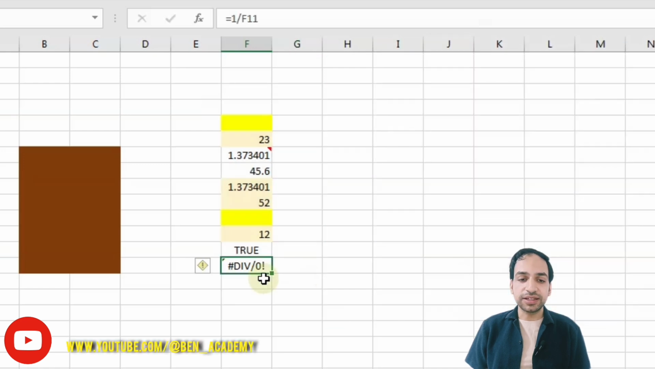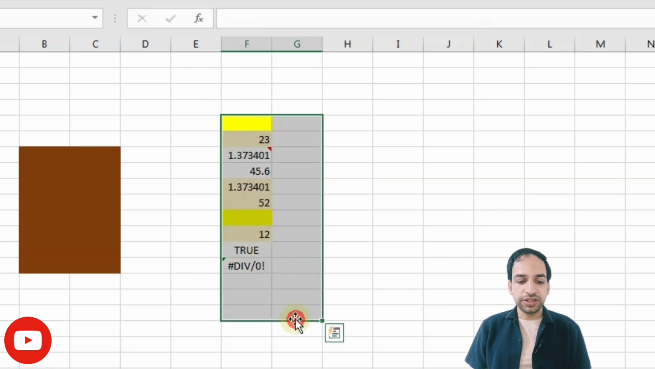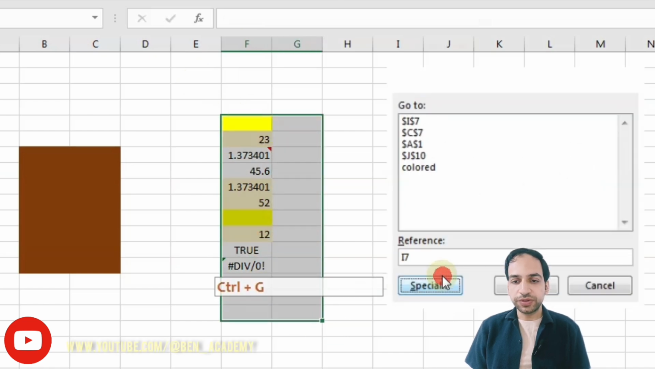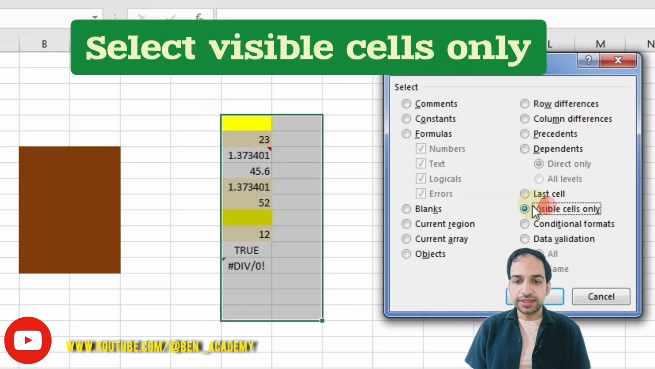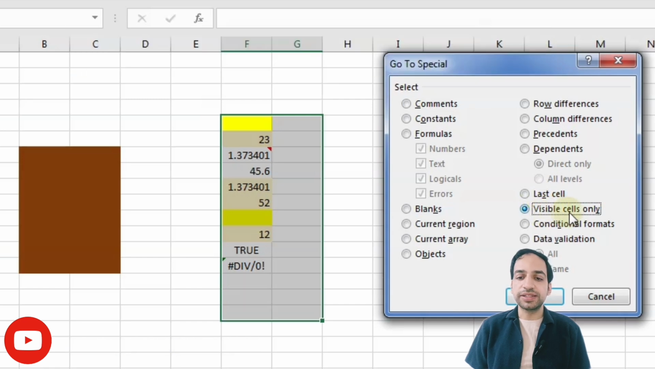In this way, you can see that the last cell that I wrote a formula or wrote a value or anything on, or applied anything, is selected here. So it's also another practical option in this Go-To menu. If you select it again, you can see that another applicable option and practical case is visible cells only.